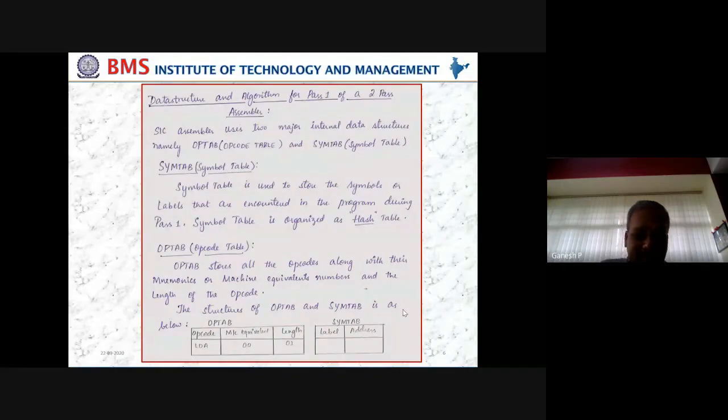These are the two data structures. In the examination, they will ask you to discuss the data structures and algorithm for pass one of a two-pass assembler. You should talk about what a symbol table is, how it is represented, and what data it is going to contain. It contains label, address, label, address. If you have used 10 labels, the names of those 10 labels and their corresponding addresses. The optab is going to contain all the opcodes, the equivalent mnemonics, and the length.